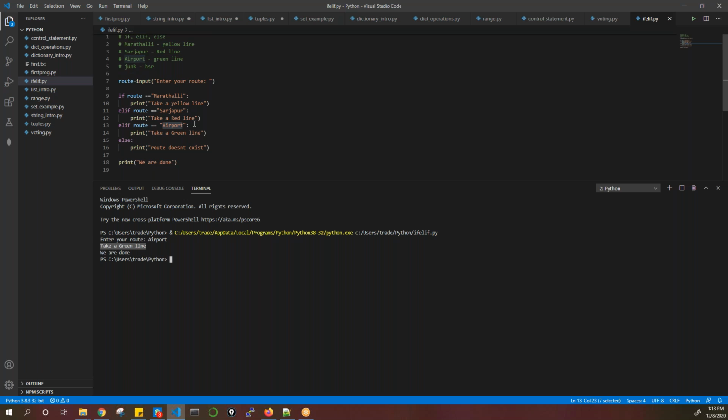See, take a green line. Matches this guy. Nothing else is printed. Neither this, neither this. And we are done is getting printed because this is after all of this. So it's very simple, right, guys? What if I give some junk value?